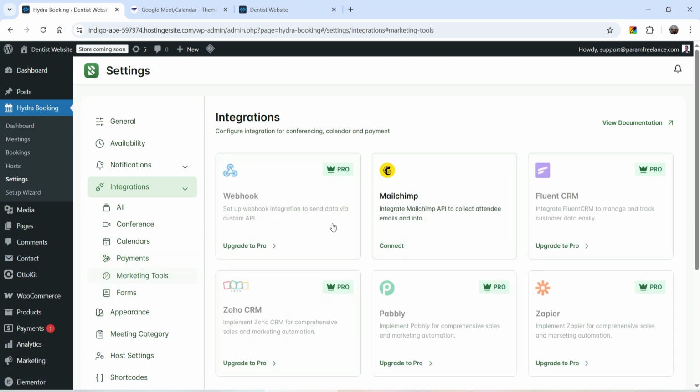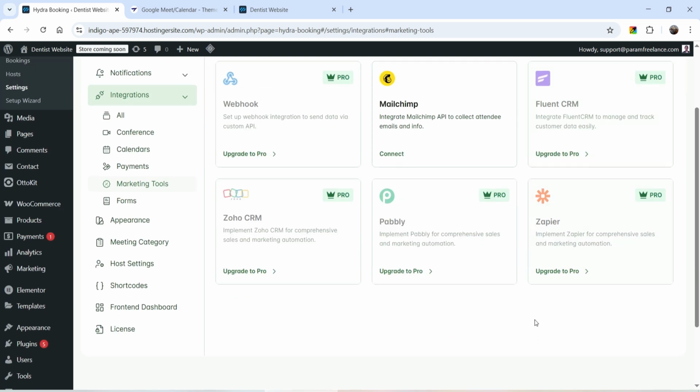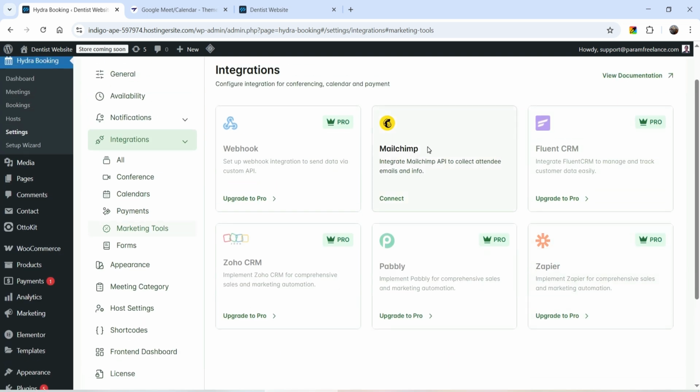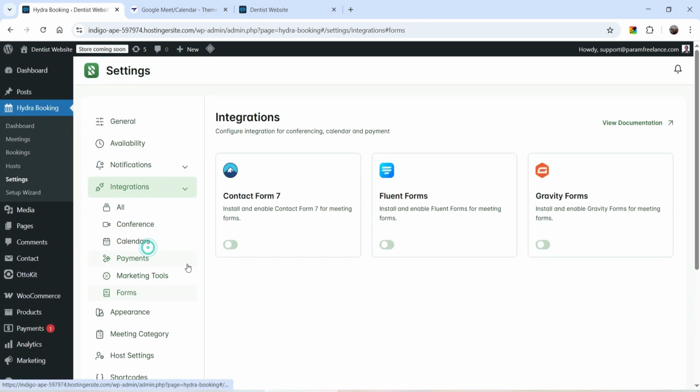Then go to marketing tools. All these marketing tools are available. MailChimp is available for the free version. Then we have forms, and these 3 forms can be integrated in the Hydra Booking. If you want to integrate contact form 7, which we already have on this demo website, then you can enable this option and it is going to integrate the contact form 7.